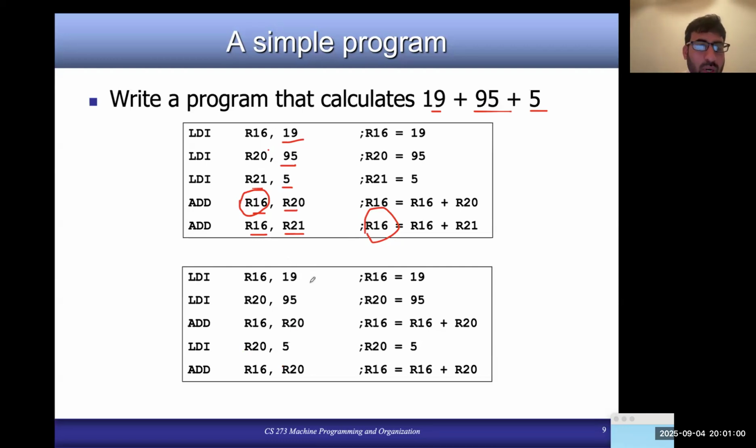So this is the case where you are using two registers. First you are saying, okay, load 19 in R16, 95 in R20, and then add them together. So now you have a partial result in R16. Then you are saying, okay, load 5 in R20. So you are actually reusing the same register, and it will override the value, R20 will have 5. And then you are saying, okay, now add R16 with R20. So now R16 will get the overall result for adding all three numbers.